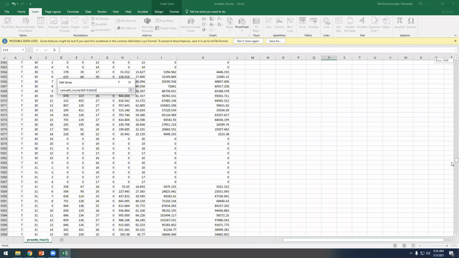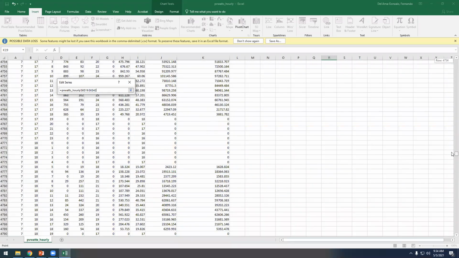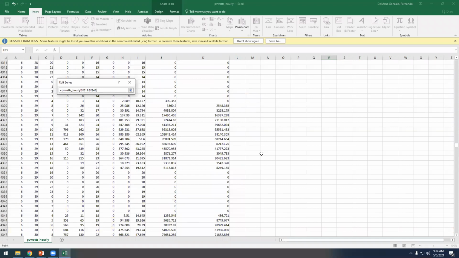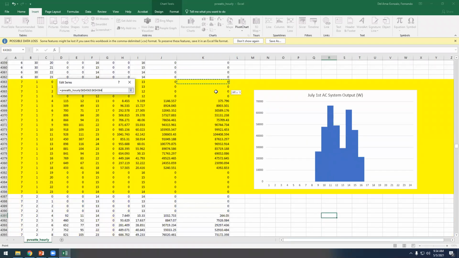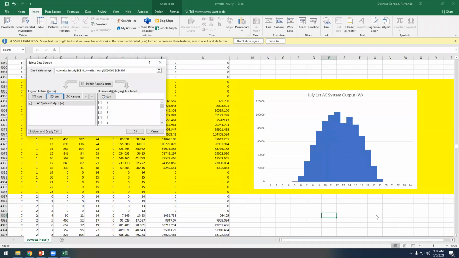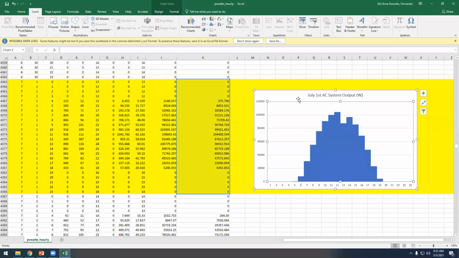So make sure that you are here, and then you have to select all these values. Okay. So this is the system output. We have more hours, and probably the maximum value is higher than the maximum value that we had in July. In July, I think it was 70,000, and this is 100,000. Okay, so now if you want to compare, click OK. Don't forget to click OK.